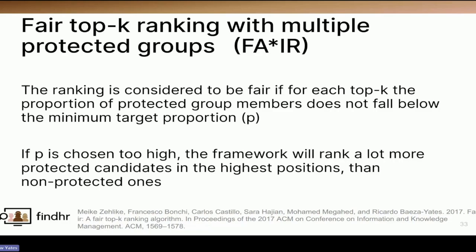Now, if this proportion is too high, it can mean that we create some different type of maybe undesirable behavior where protected candidates could be pushed up more than we would expect. Although, of course, this is based on the specific scenario and the value of P and so on. The basic idea is to ensure that the proportion of protected group members in these subsets of the ranked list doesn't fall below some desired proportion P.